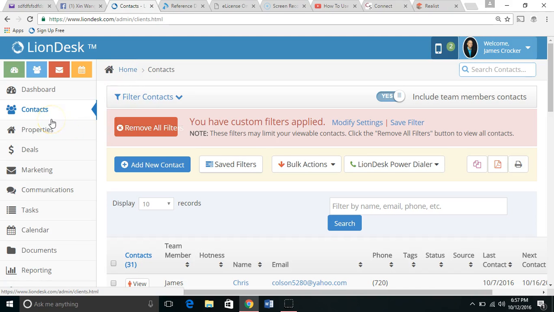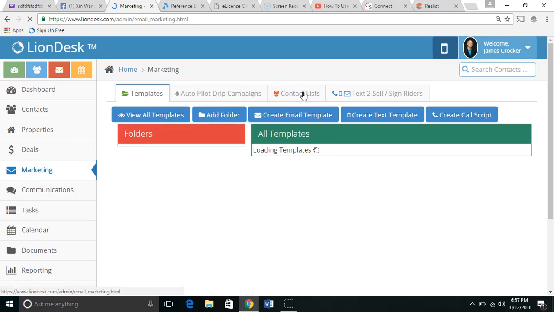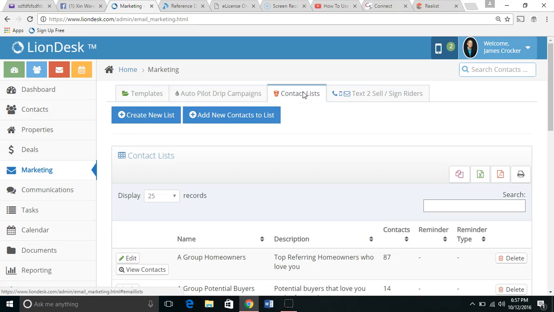So in order to create a contact list, you go to the Marketing tab right here. Go up here to the top where it says Contact List. The reason that you have to create a contact list to group people into is so you can, number one, separate your database into different categories so that you can market to people in different ways. But number two, it's also so you can send out mass emails and mass texts to specific lists. You can't do mass marketing unless they are in a contact list, so they have to be in that list in order to do that.